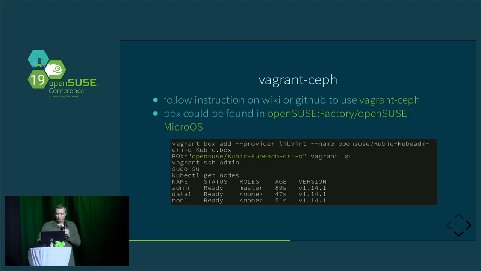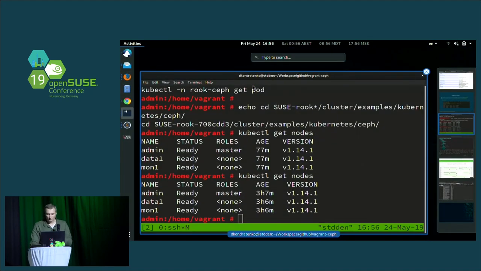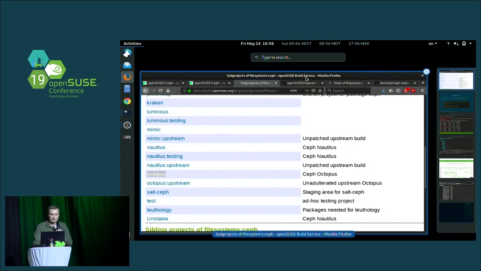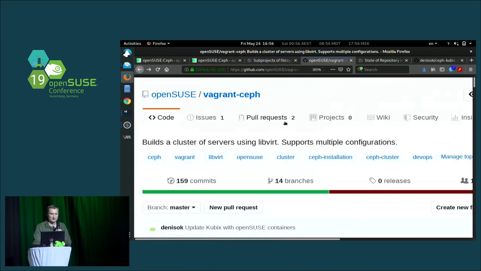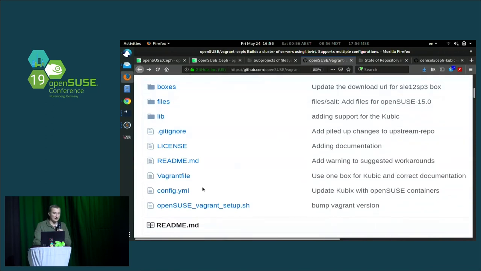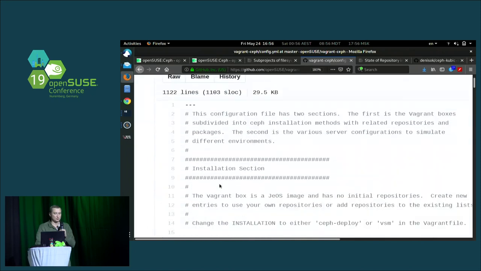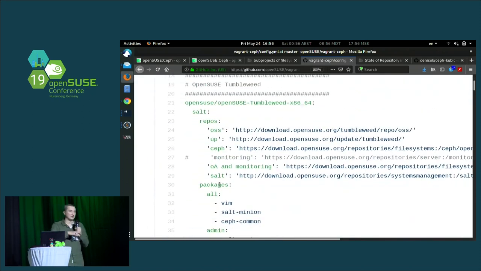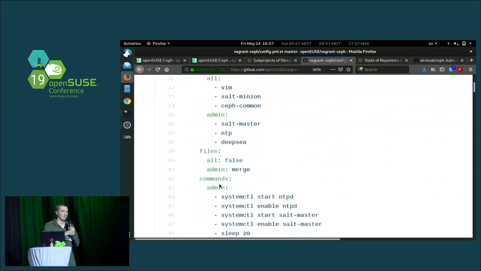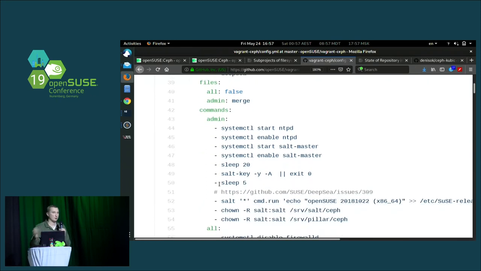How is that possible? So the Vagrant Ceph is, as I said, a number of libraries, right? And it also has this config YAML file where all the configuration is defined, or you can define your own configuration. It also defines what to do after the virtual machines are brought up. So you can add some repositories there, add some packages, upload some files, and run some commands if you need.